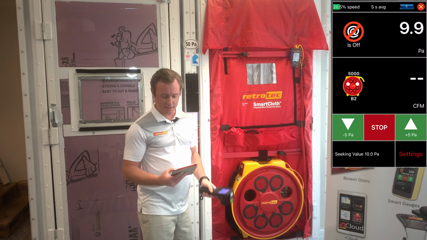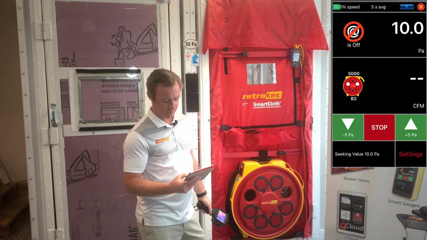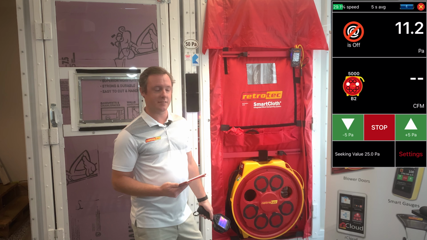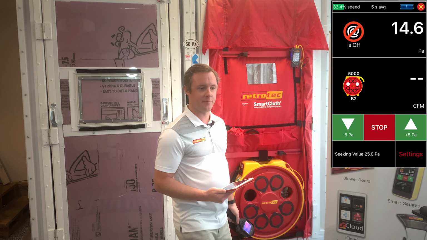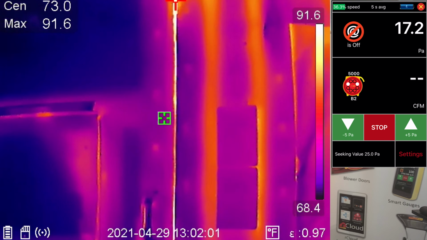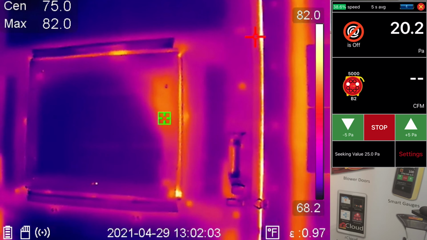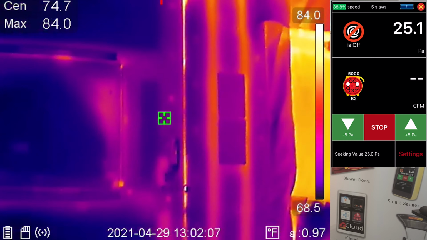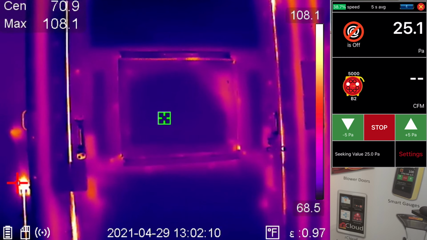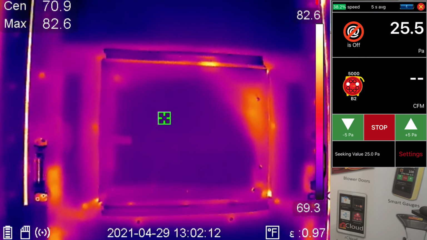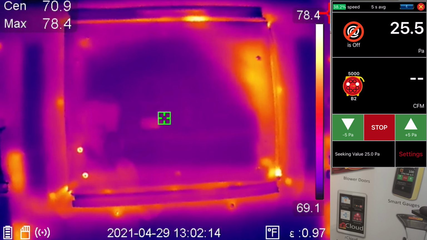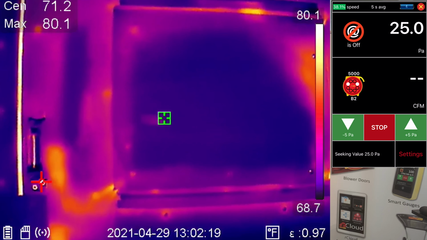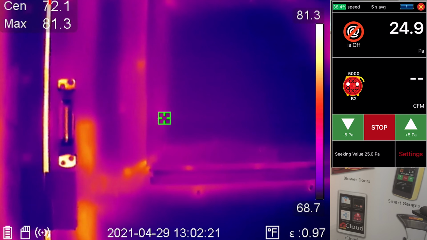So now we'll go ahead and bump us up. Let's go to 25 pascals and see if anything new shows up. Now as we start applying pressure here, we can see this panel insert here on the front. We can see some hot spots starting to occur on these corners here that probably could be sealed a little bit better if we were really trying to get this chamber airtight.